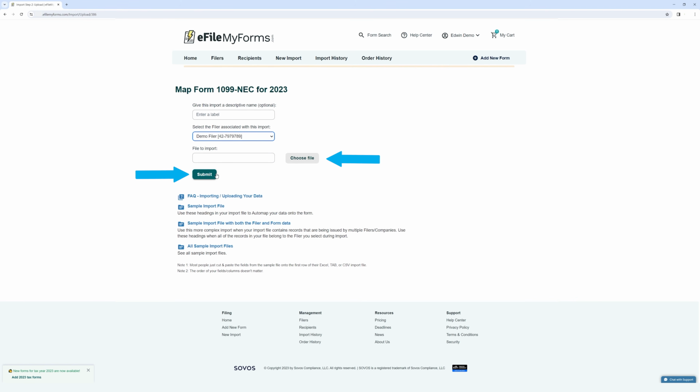If you do not have your file or sample Excel spreadsheet, you can go here below and choose Sample Import File to get a sample of the data with all the headers already entered. Clicking the Sample Import File will only have form data because you will already have your filer data if you selected it here. If the filer is not already entered in your filer list, you can select Sample Import Files with both filer and form data. This will have columns on the Excel spreadsheet where you can enter the filer information as well as the form data.